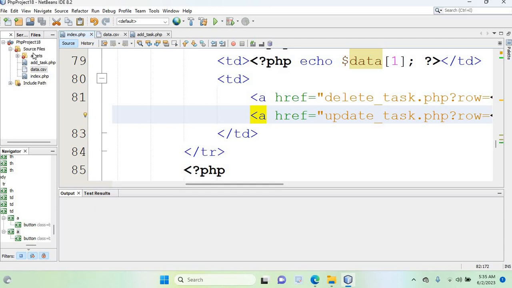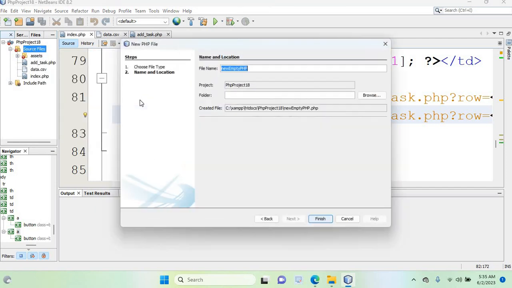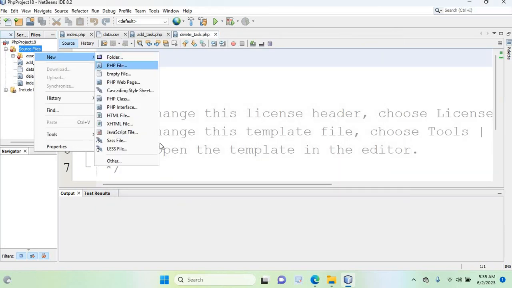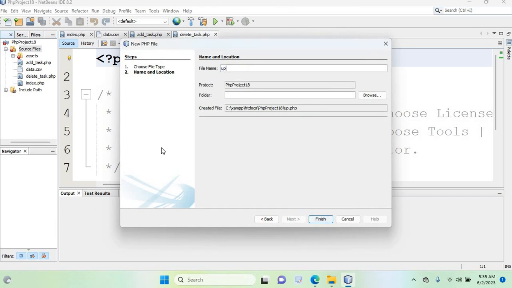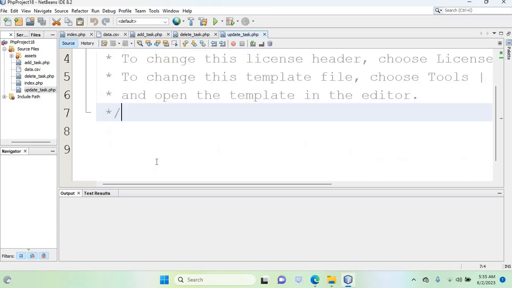Now I'm going to add two files, delete_task.php and update_task.php. We need two files here. Delete task is the first one, and the second one is update task. These are the two files that we need to use here, but in the very first case we are going to use update_task. With this update task, we are getting this $row.